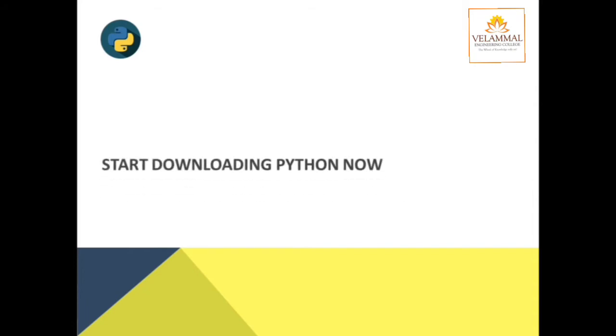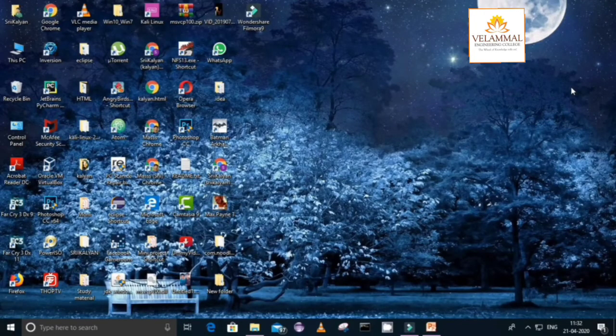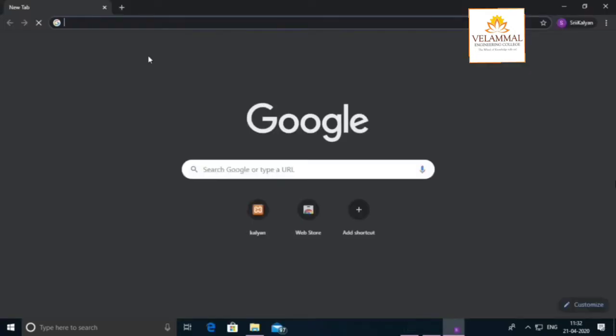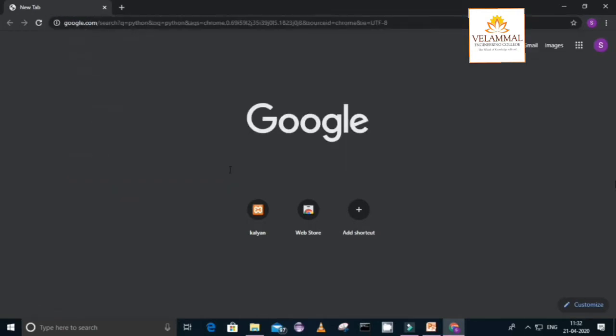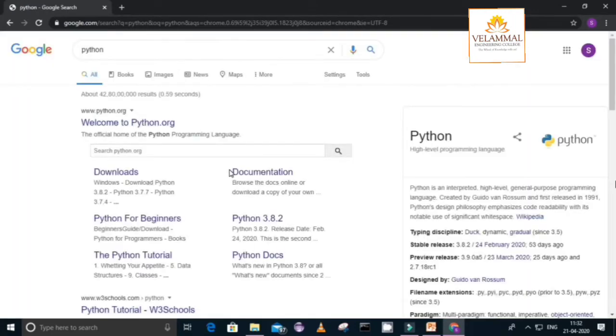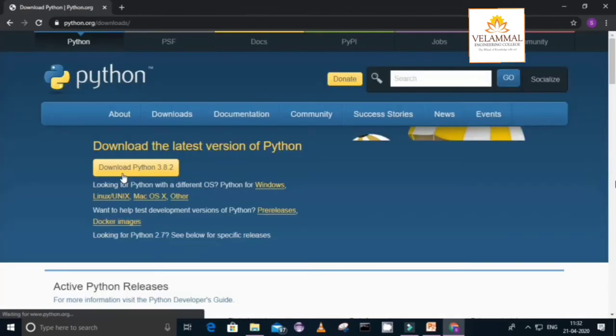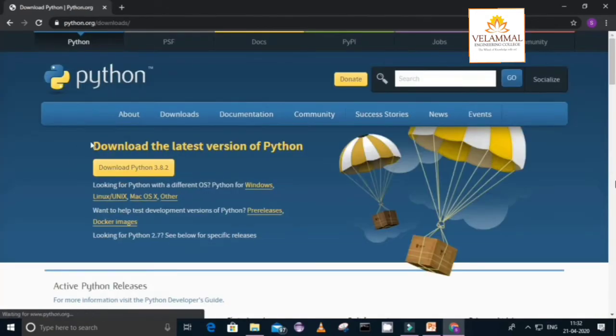Let's start downloading Python now. First, open your browser. I'm using Chrome. You can use whatever browser you want. Go to Google and search for Python. And you can see a download link here. Go and click the downloads, and that's the download page of Python.